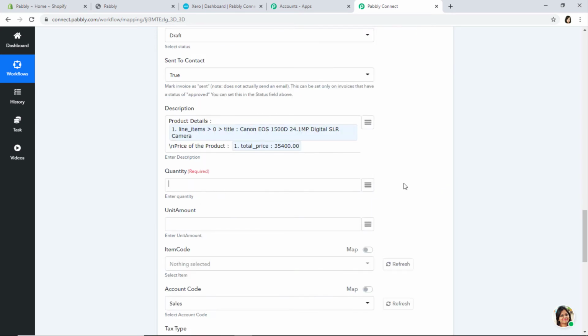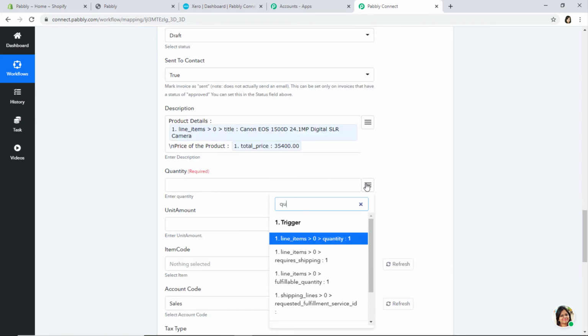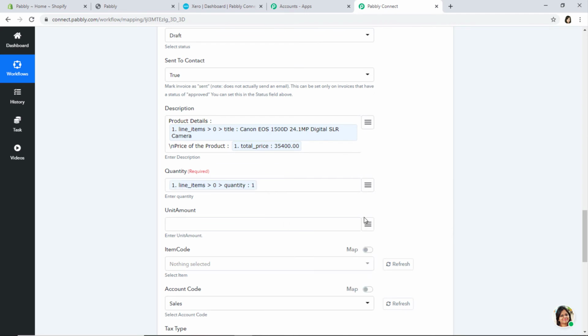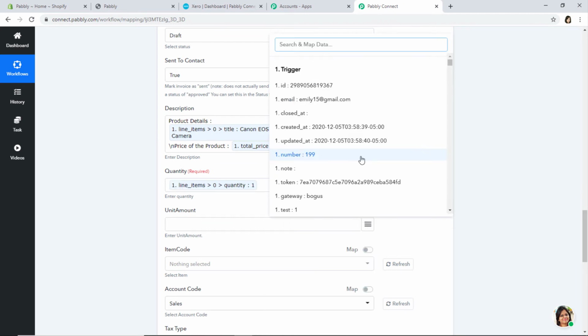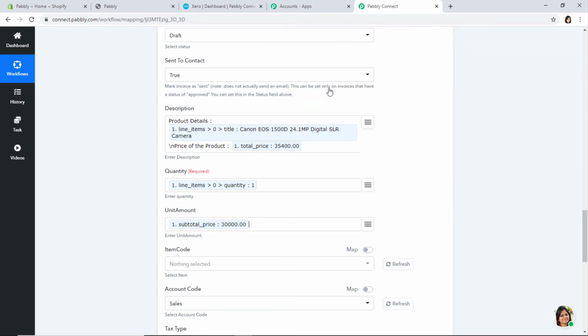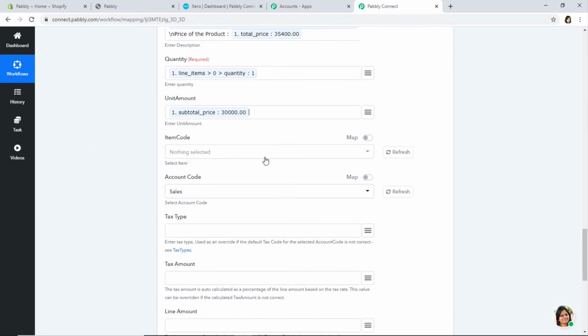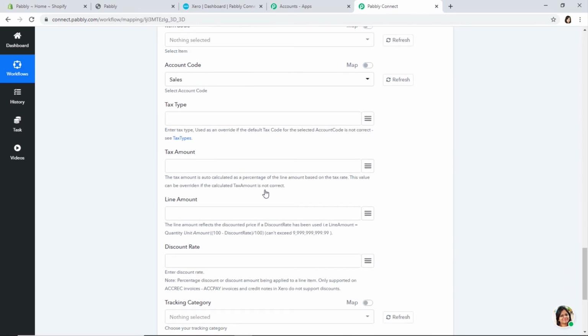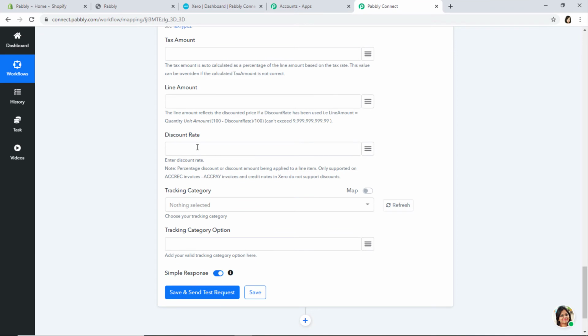Okay. Now quantity, let us map the quantity. Okay. Unit amount. So here I'll just put the price. Let us search unit amount. Okay, I'll put this one. Item code, I'm going to leave it blank. Account code, I'll leave it blank. Tax type, tax amount, line amount, I'll just leave all these blank. Discount rate, I'll put 0. And all these information I'll leave blank.